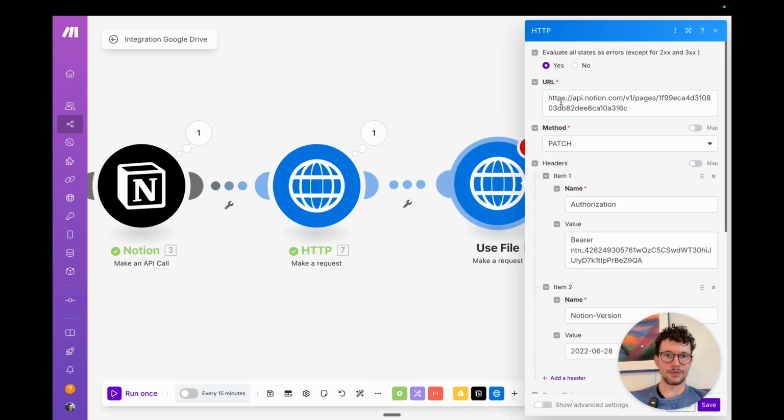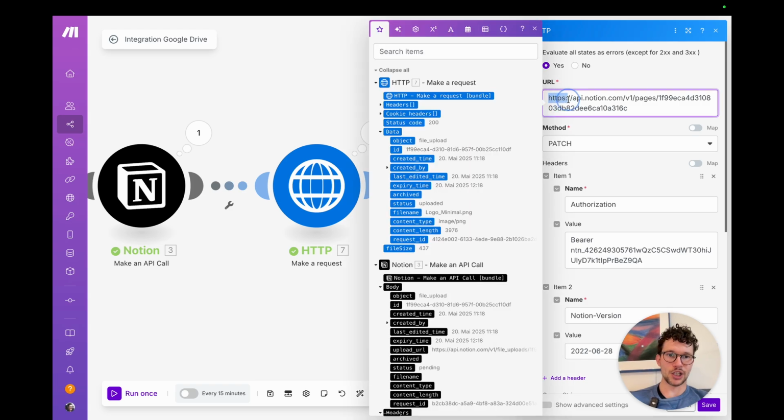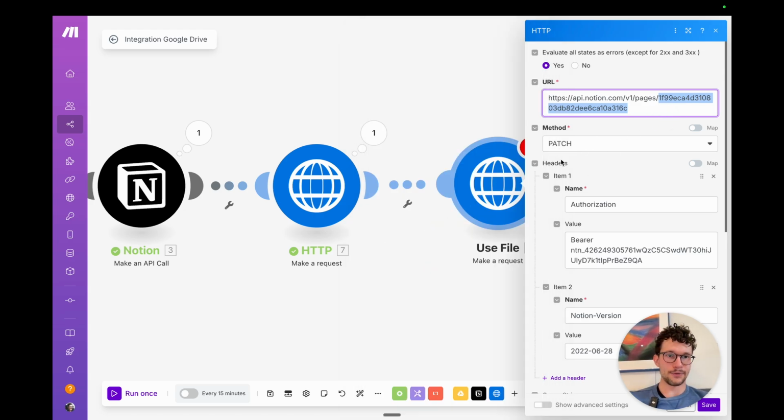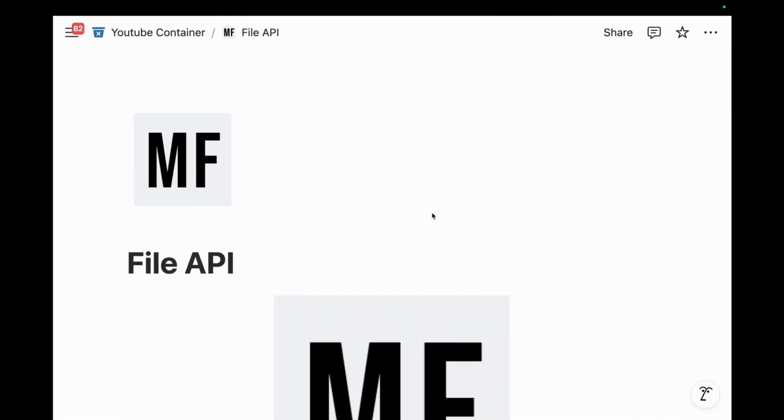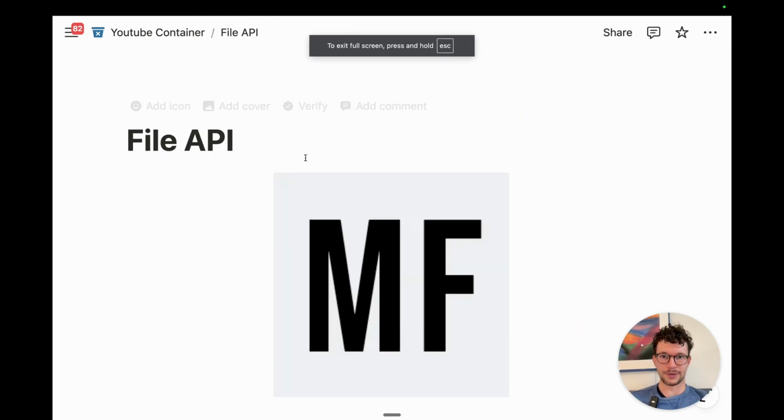So what we want to do is we want to use this URL, right? The URL is https API Notion v1 and then pages, and then the last part here, that is the ID of the Notion page that you want to upload to. Now, how do you find the ID for a page? Well, the easiest way to do so is to go to your Notion workspace, right? Let's actually remove this also so we can test it in a moment.